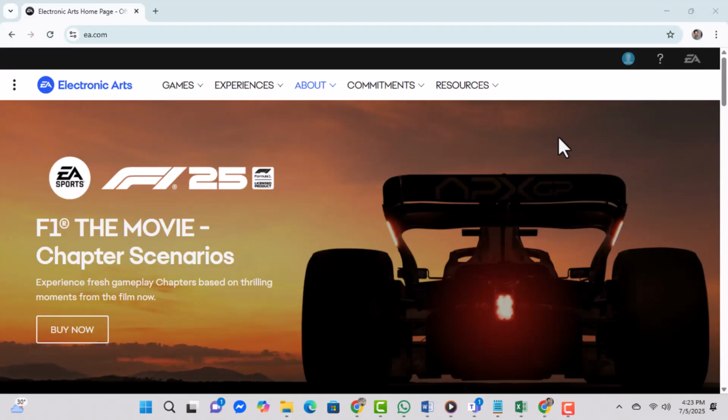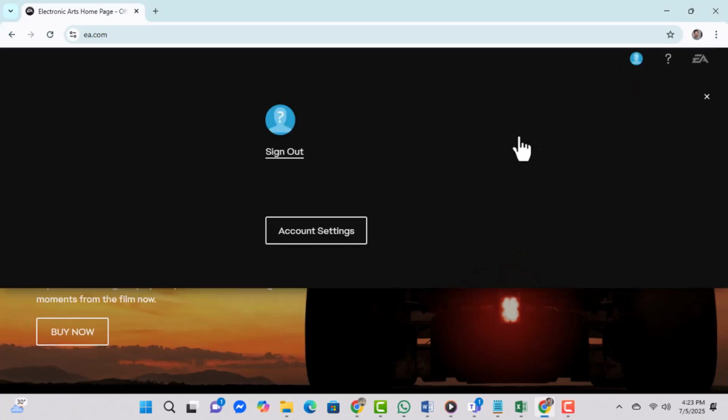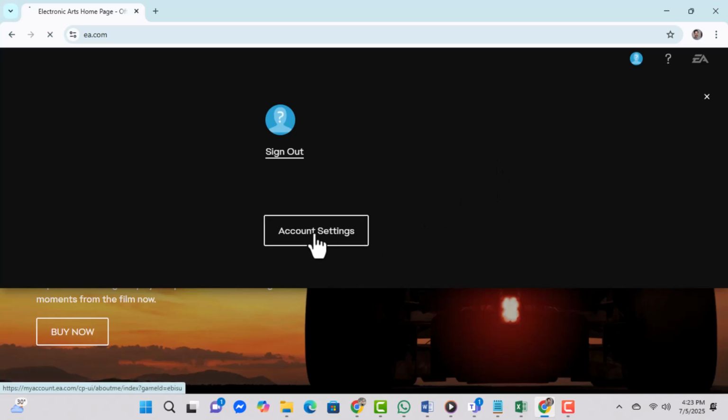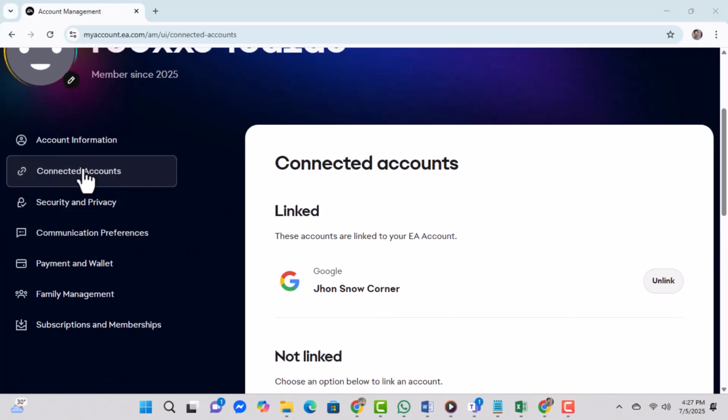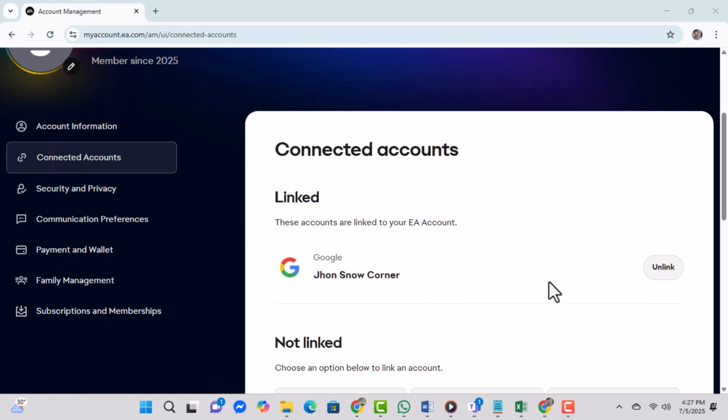Step 5, after logging in, click the profile icon again in the top right to open the account menu. Step 6, from the dropdown, choose Account Settings. This will take you to the settings dashboard for your EA account. Step 7, look at the left side panel and click on Connected Accounts. This section allows you to manage platforms linked to your EA profile.